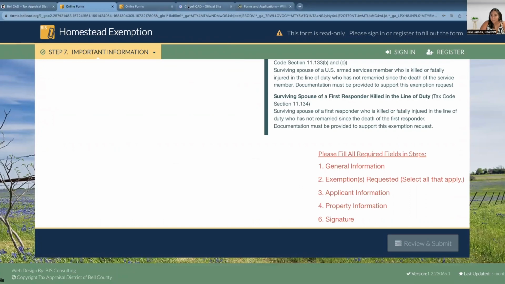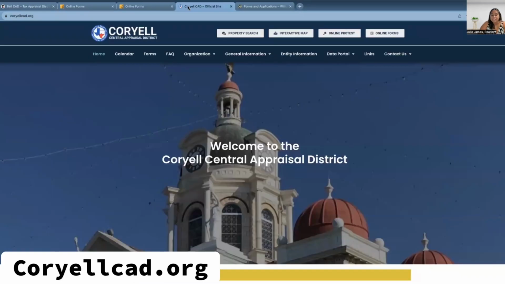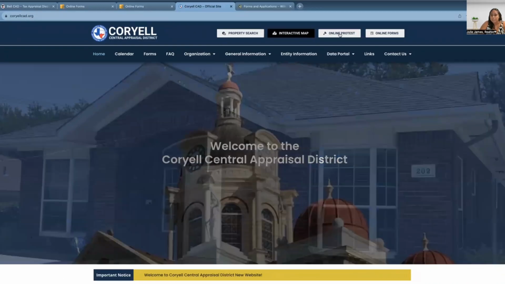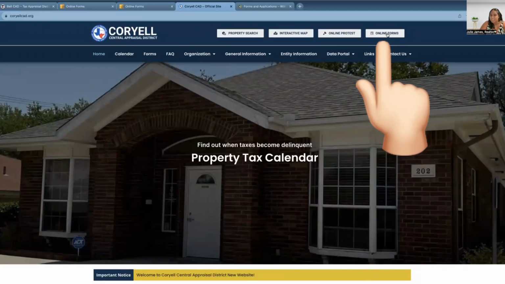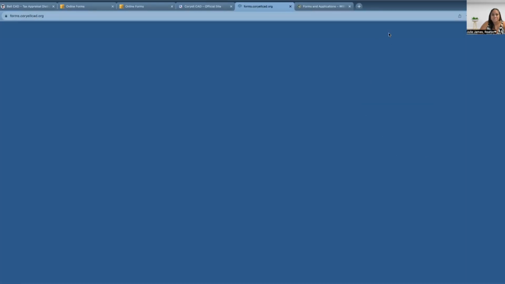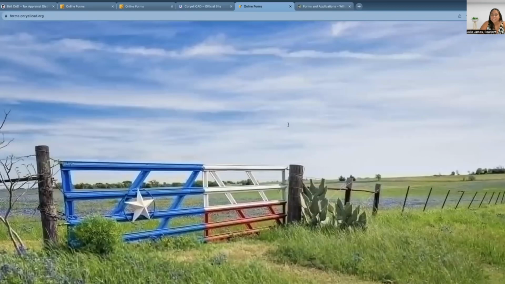Coryell County is similar. So Coryell County Appraisal District is going to be coryellcad.org. Same thing at the top. It's going to be that fourth one, online forms. It's going to take you here.